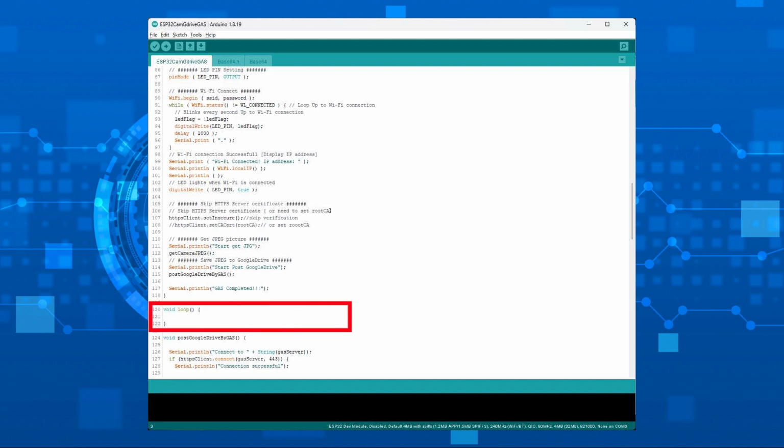After this, it moves to processing the loop function, but there is no processing. This time the image is fetched and saved to Google Drive at startup, so there is nothing to do during startup. This concludes the description of the program. By writing this program to ESP32 and starting it, you can acquire images with the camera and save them in Google Drive, as you saw in the overview video. Also, check your Google Drive folder.